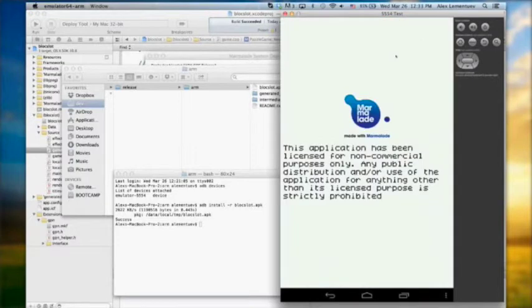So what you can see here is a Marmalade debug loader. You're not going to see it in your production apps, so no worries about it.